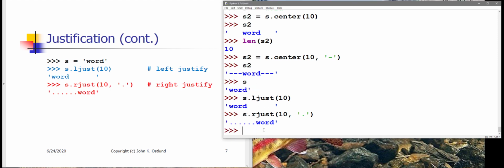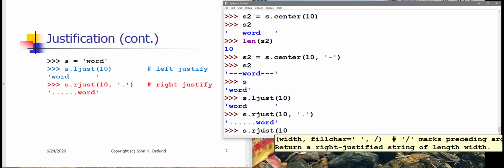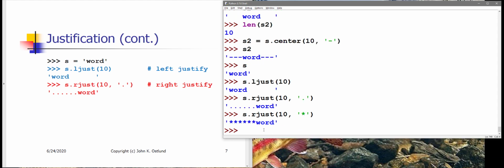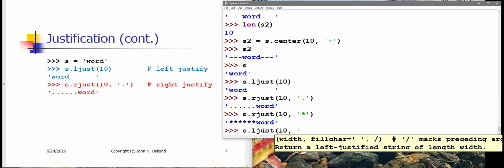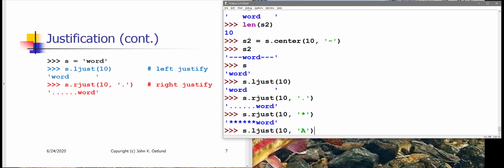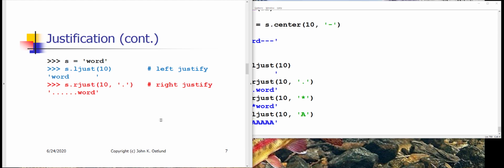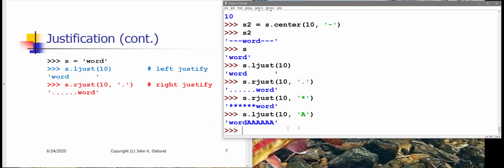Okay, now there really is no limit at all to what you can use for your fill character, so I could put in a star here, or I could put in, let's do an ljust. You can put in a letter. Okay, so you have a lot of flexibility there.